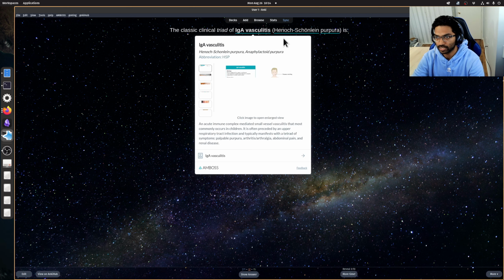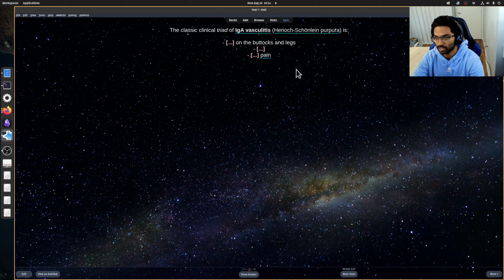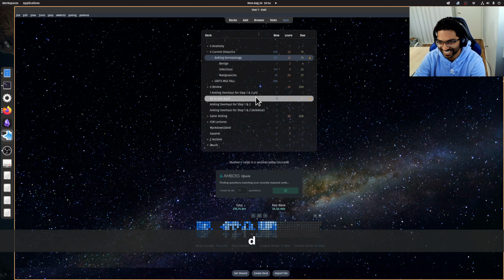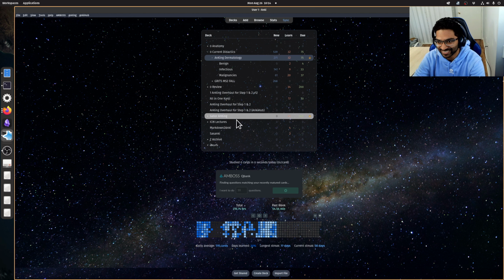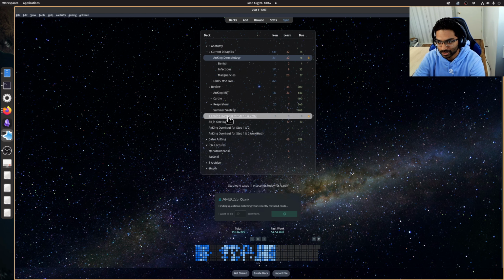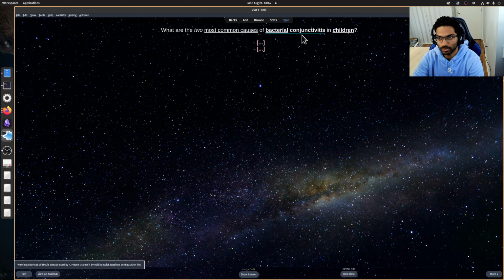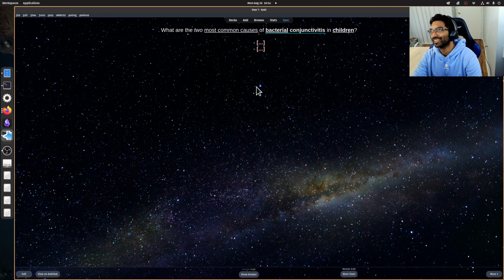And here we can see classic triad, IgA vasculitis, oh man, I don't remember this. Okay, that's a bit of a tough image. Let's go to something else. Oh, I know. I can go to review and go to summer sketchy. Okay. So two most common causes of bacterial conjunctivitis. I think that should be strep, pneumo, and H flu, I think.